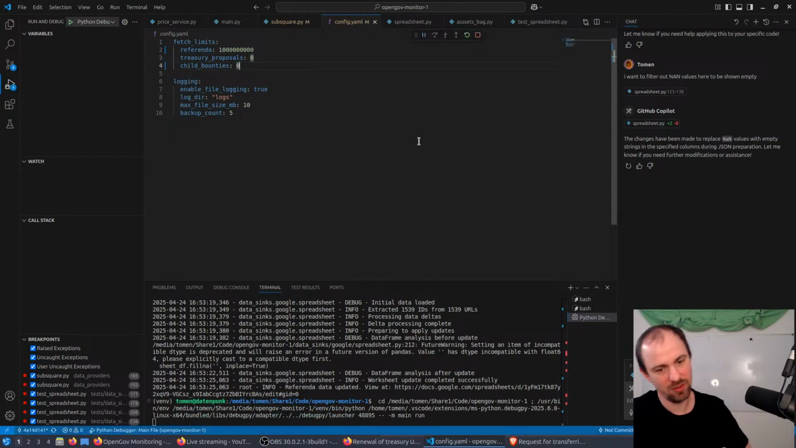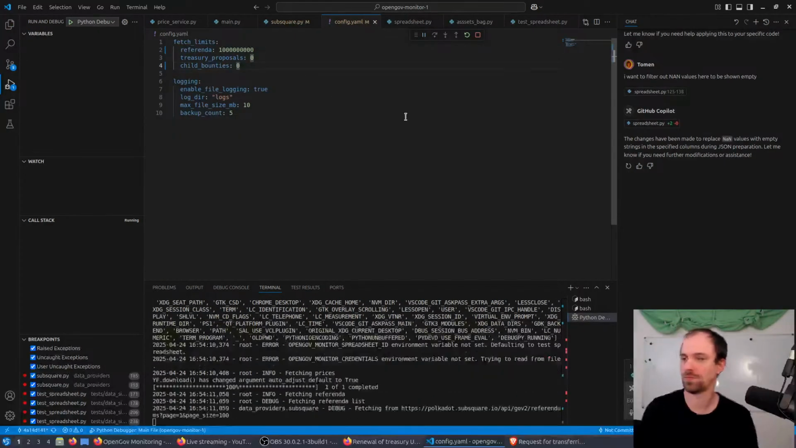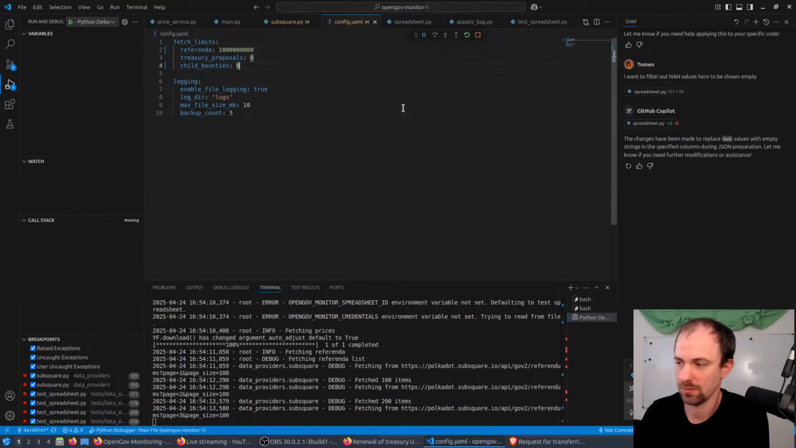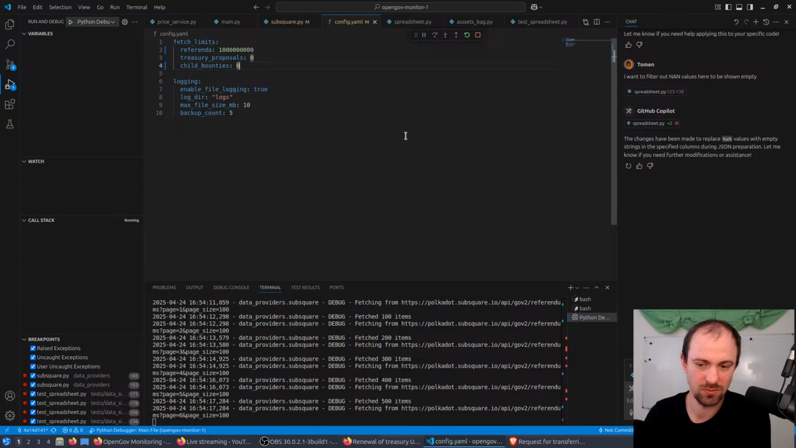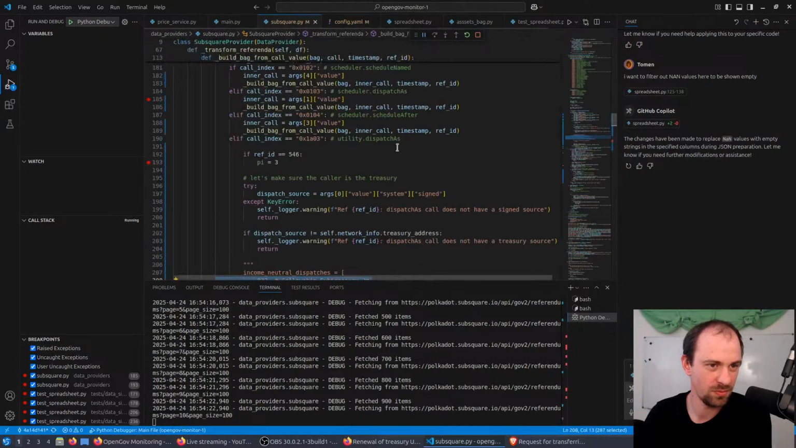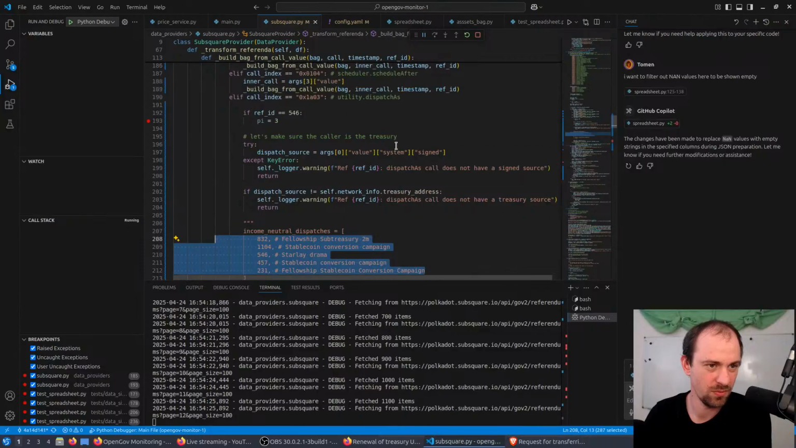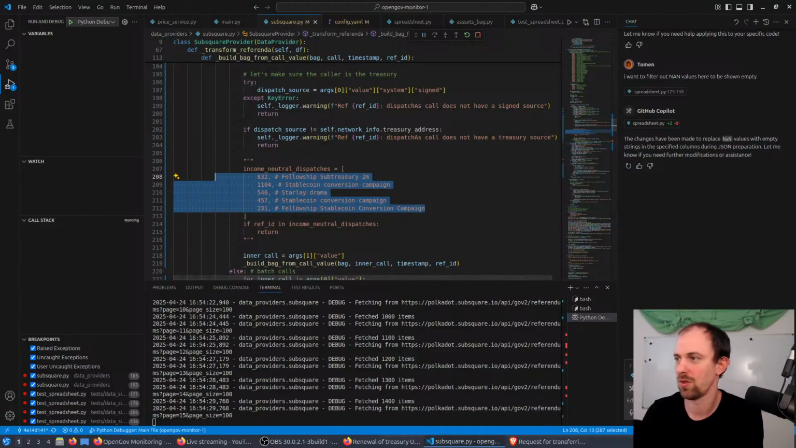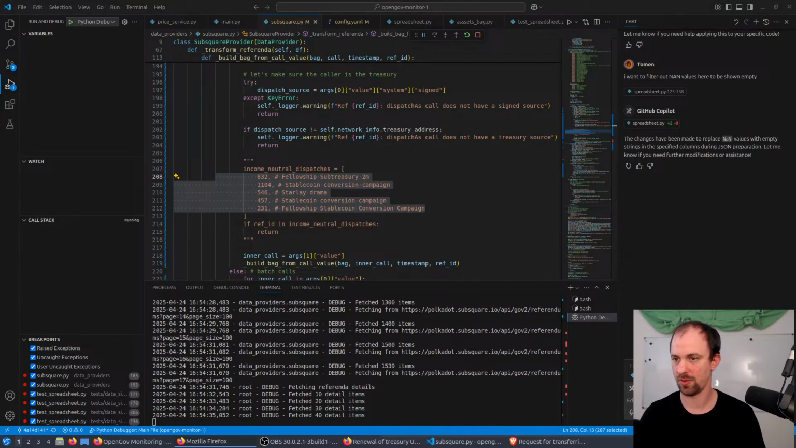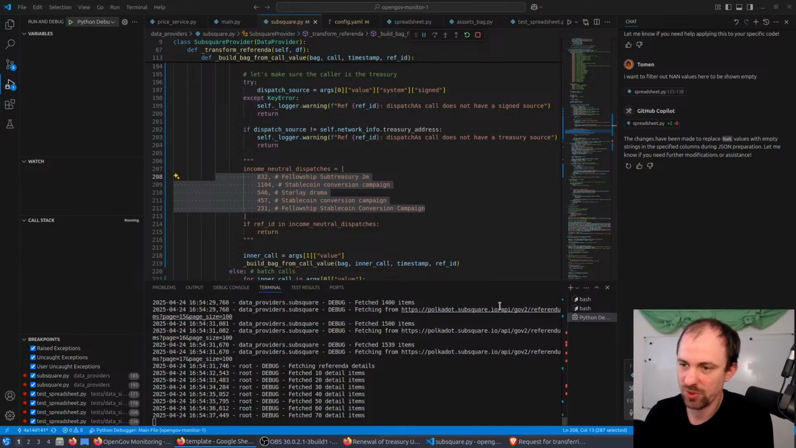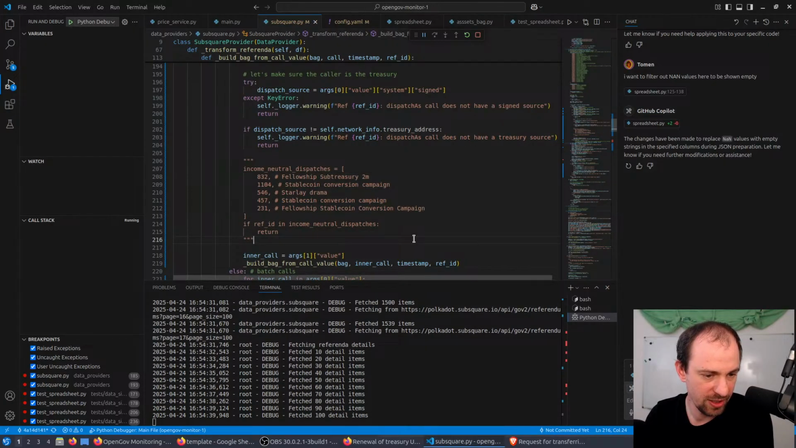And let's let everything run again. Okay. So I'm preparing the spreadsheet, and then we can compare if we are properly fetching those XCM transfers.